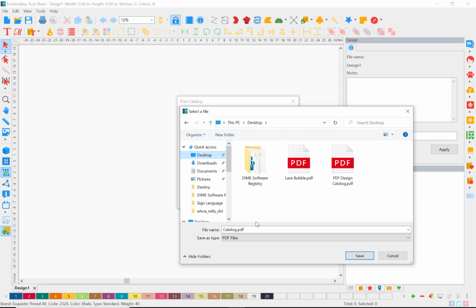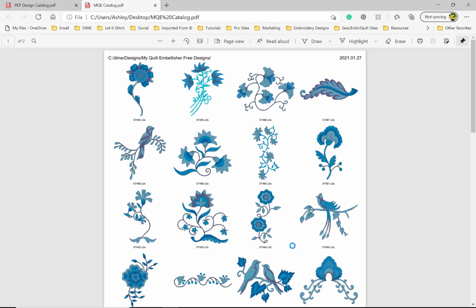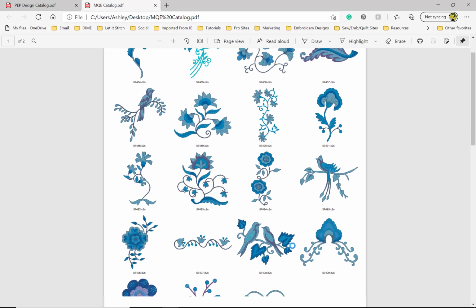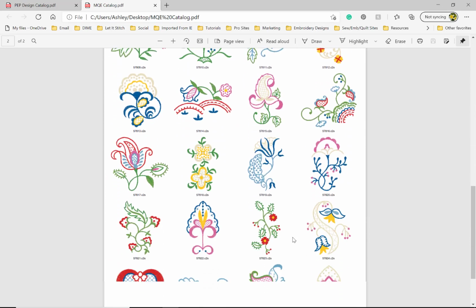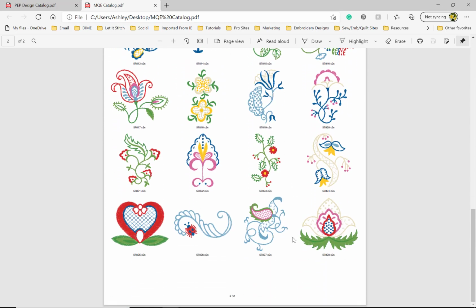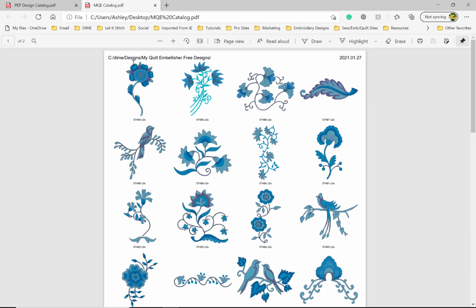So I'm just going to put it on my desktop for now, and I'm going to name it MQE Catalog. Click Save. It will generate the PDF, and there you have all of those designs. So I can print this PDF, keep this in a binder to be able to see all the designs that are located in this folder here.